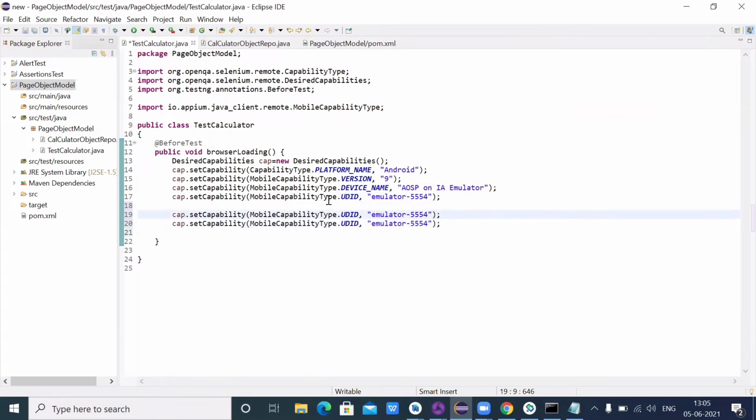So the two more capabilities, one is for the app package and one is for the app activity. Here I will take as a string, and this one also I want as a string. Inside this I don't want anything, so I will replace this code only. This code also I will replace, there is no need of that. So here I will provide the app package, and here I will provide the app activity.